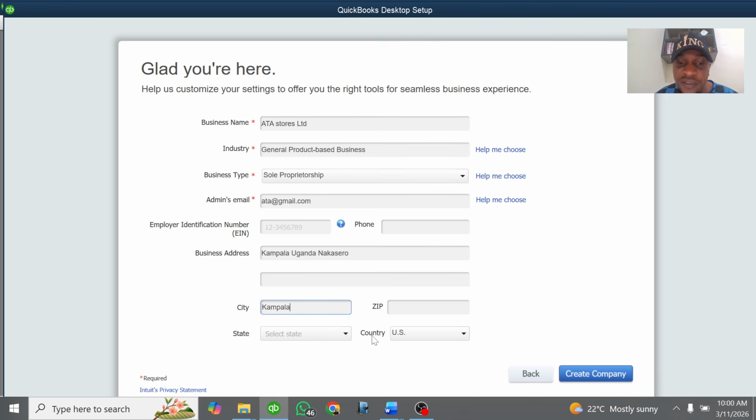You see here the default country is US, but you're trying to create a company file for a Ugandan company. So what you must do is change this default country to another country, which is Uganda. So I use the drop down menu. This is very important because if you do not change it, then automatically all your transactions will be in US dollars, which will be wrong. So before you leave this page and create the company file, you must first change the country.